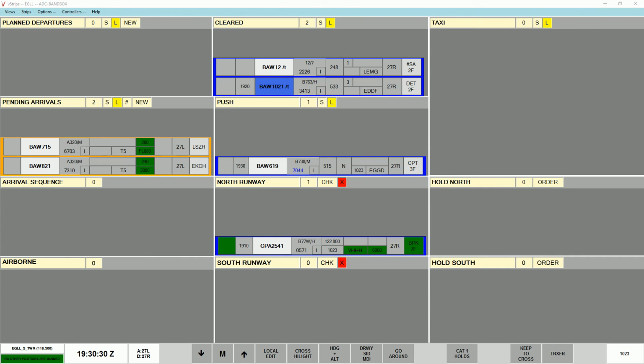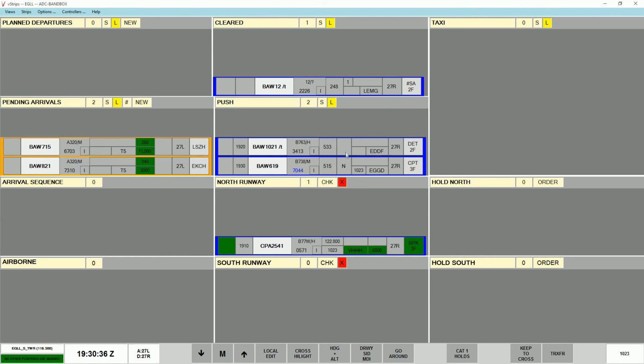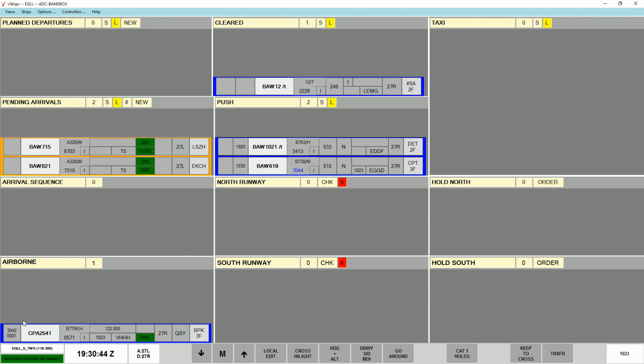Speedbird 1021 has given me his pushback to the north, his readback's correct, so I can Cid trigger him and enter his push direction. Cathay just got airborne, so we'll Cid trigger him into the airborne, and that starts the clock.